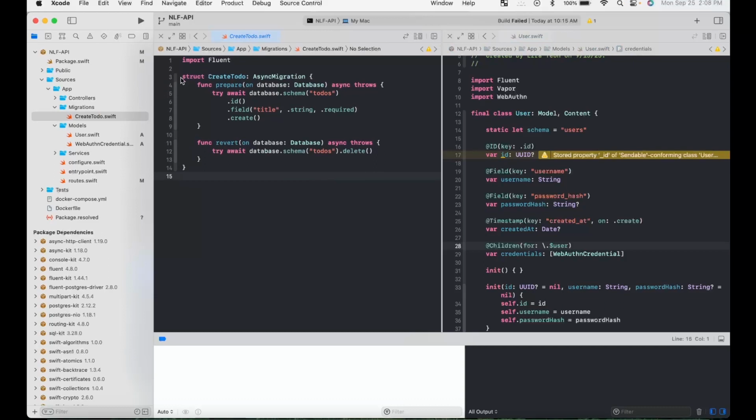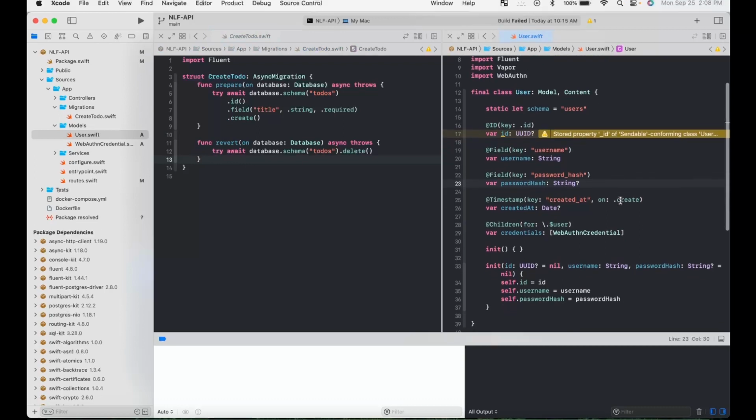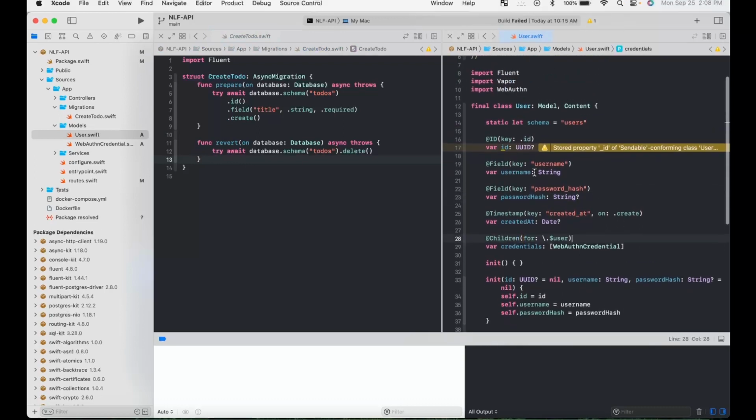So right over here, you can see that we have a default one that comes with our project. We can use this for reference to see how we could get this set up. For example, it shows the async migration protocol with the functions that come with it: one for prepare, which will create our table, and then revert, which will undo it and delete. And on the right side, I have the properties for our user model so that we could have that as a reference.